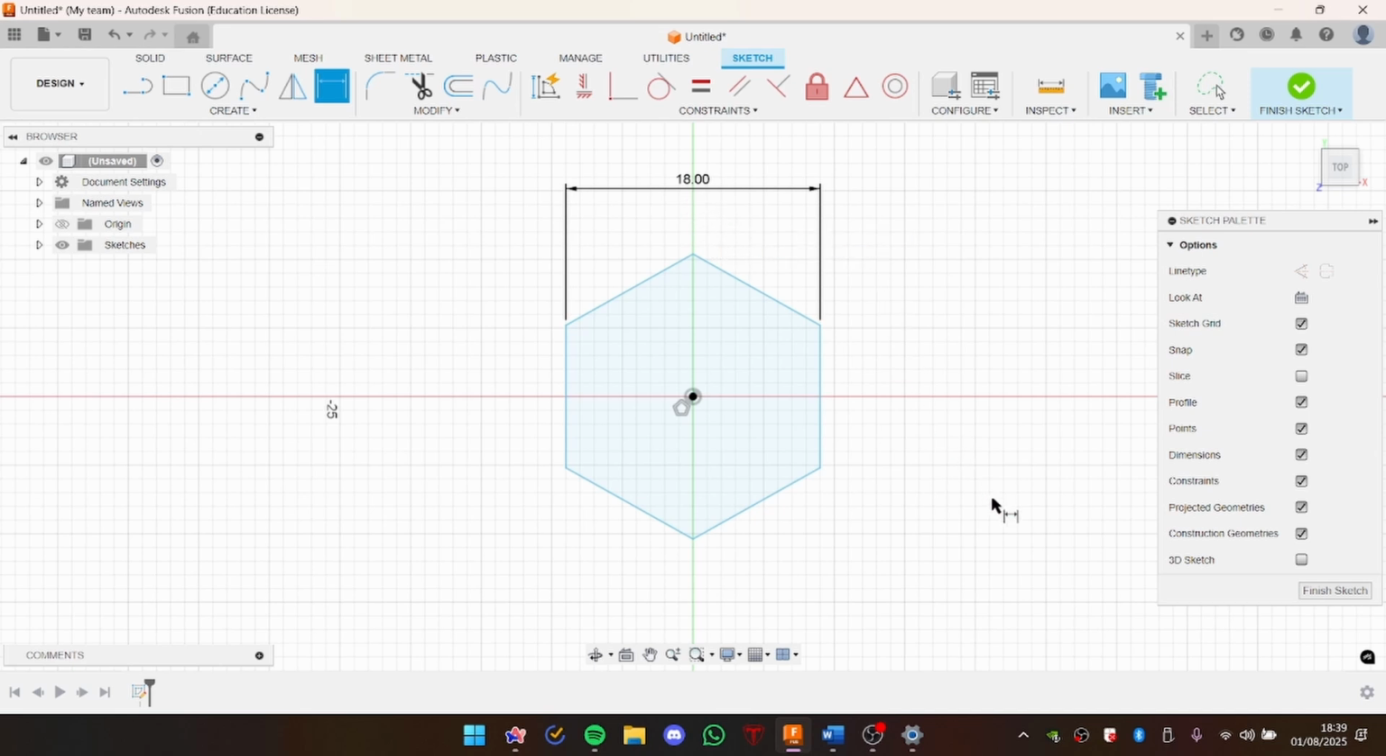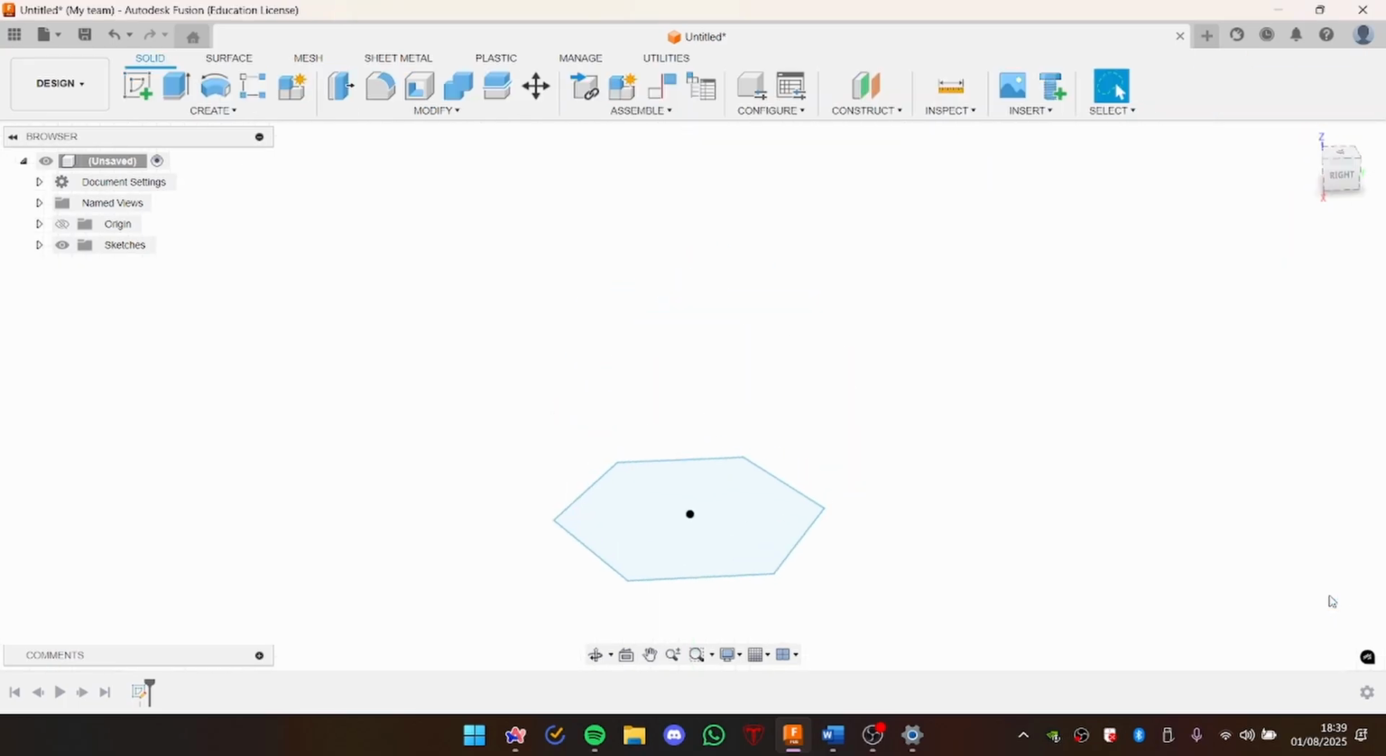Now that we've done that, we can come out of our sketch environment. So you can hit Finish Sketch just down here on your sketch palette. Just at the bottom is a Finish Sketch button. Click on that and we get returned back to the 3D world of our design workspace.